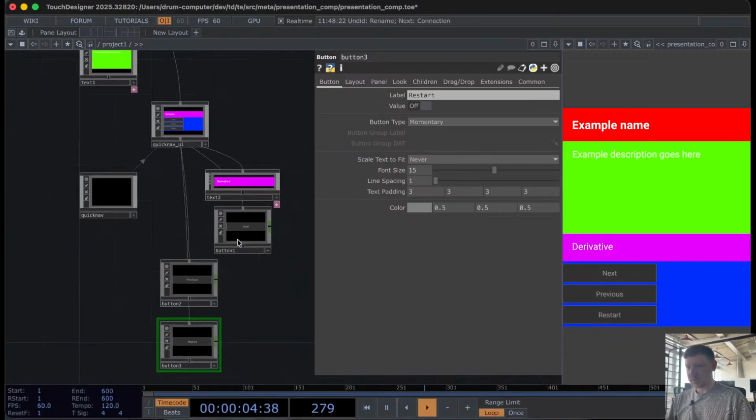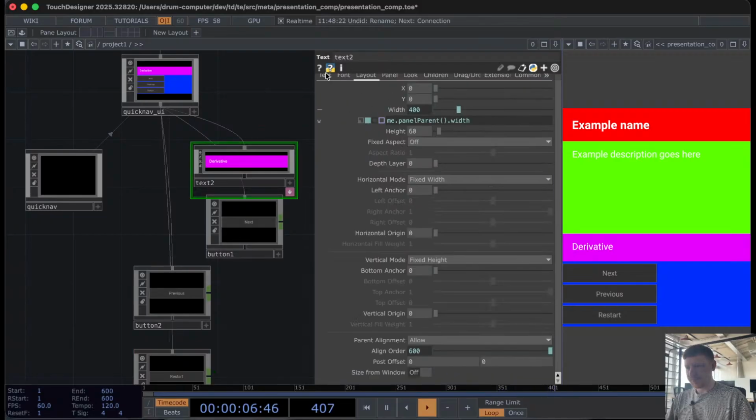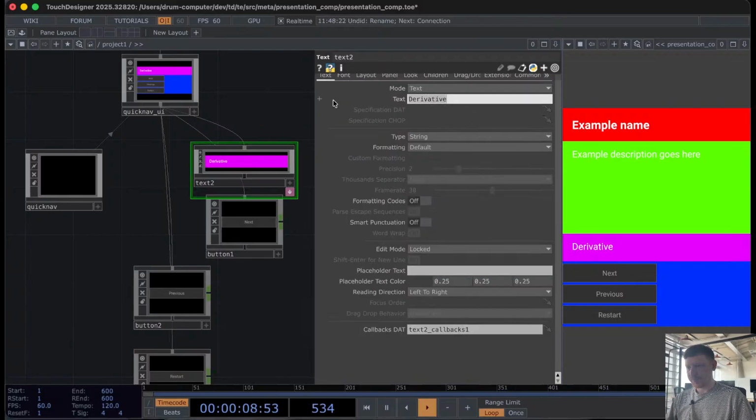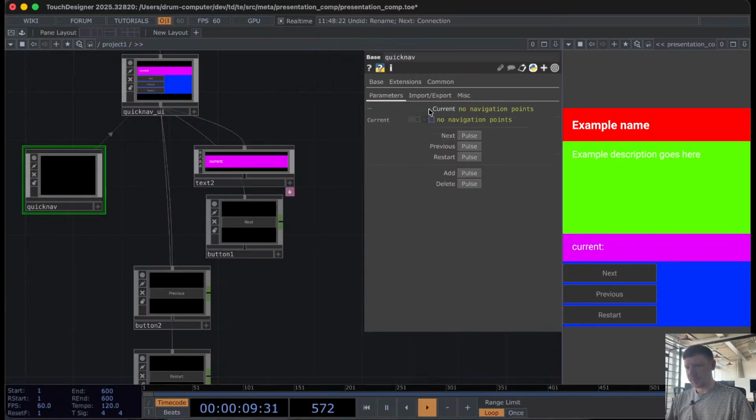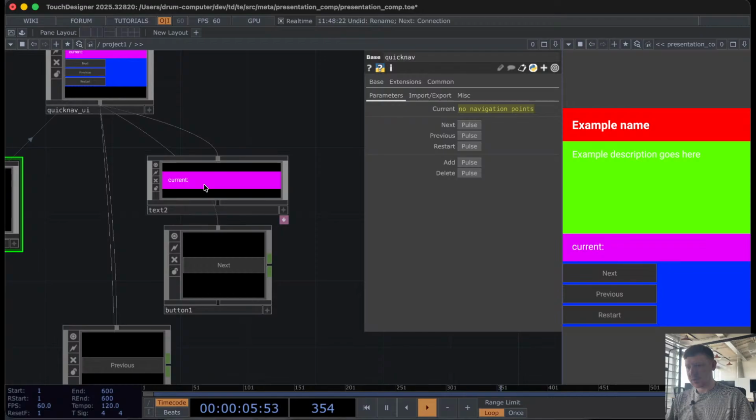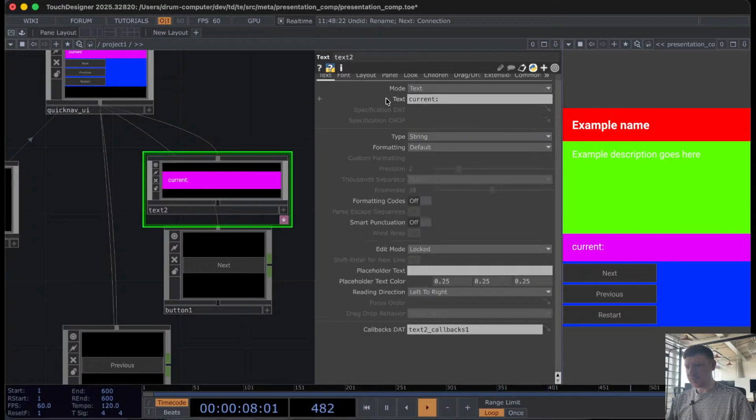Okay, so this will say current, and then it will say whatever it's saying here. No navigation points. Well, can I do it like this?